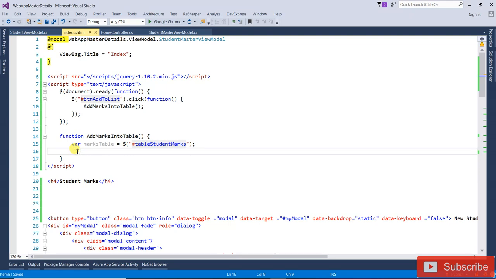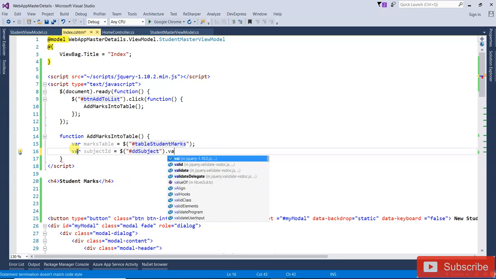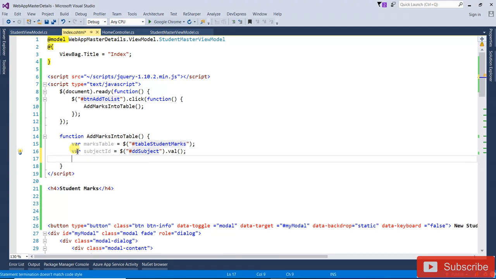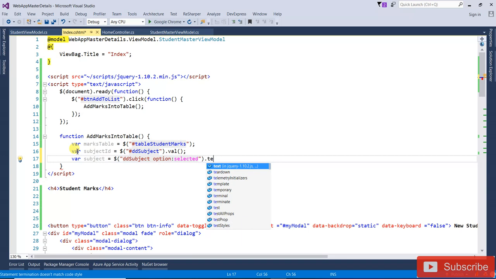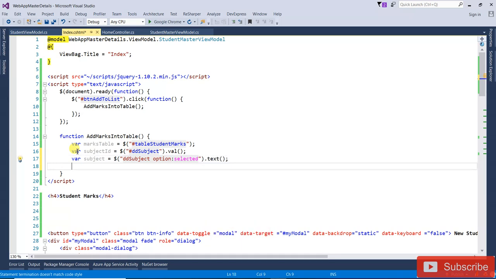So here write where subject ID. So how will you get? Dollar that dot value, then you will get ID. Write subject, dollar that your ID selector. So here option selected colon selected dot text. So you will get the text of subject.